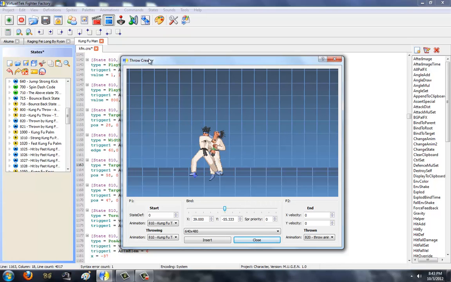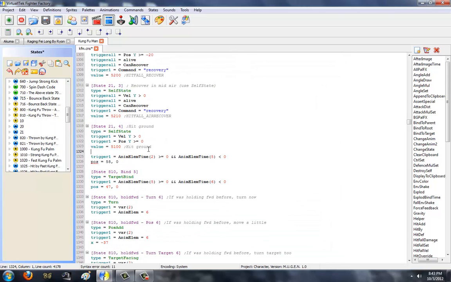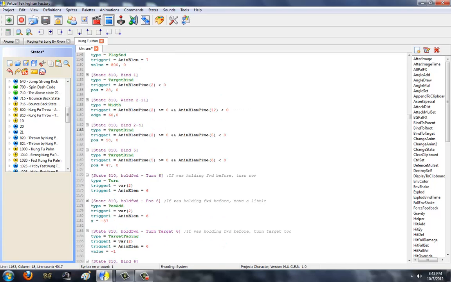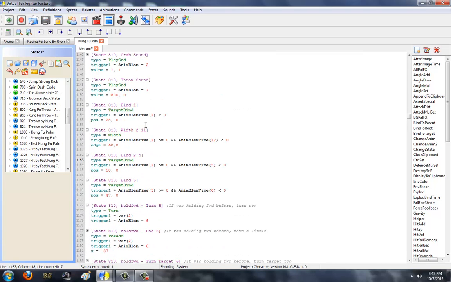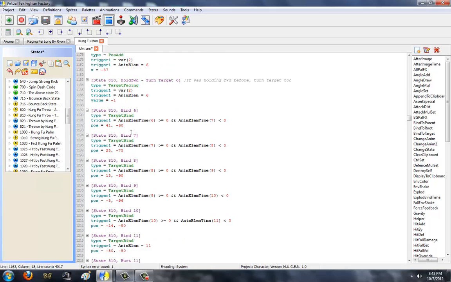So you see, and I guess you can use Throw Maker from Fighter Factory and use the X and Y's right here to get the proper numbers. Alternatively, you can hit the insert button, which will insert all those codes here. I'm not sure how Elecbyte did it, but they have the same numbers. So let's see, turn, and so on. Okay, target bind. Animation 6 time grid.